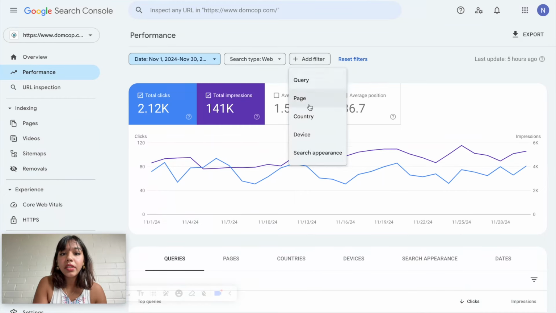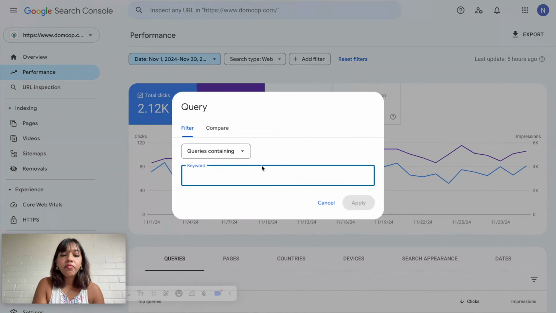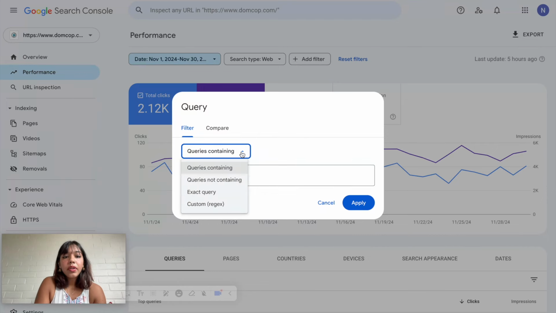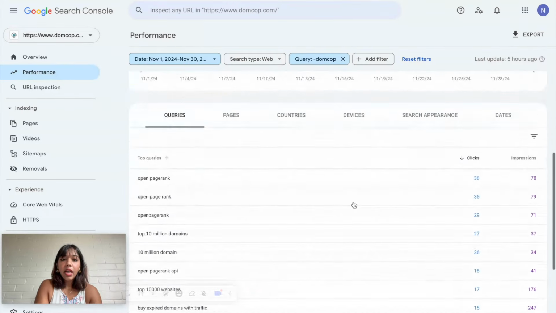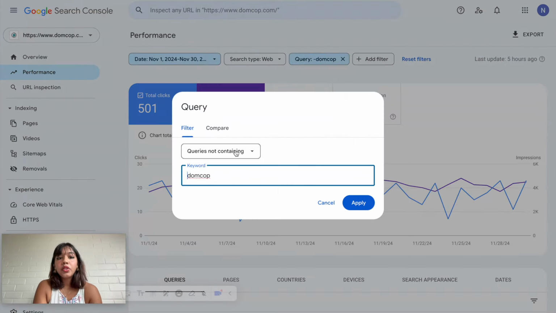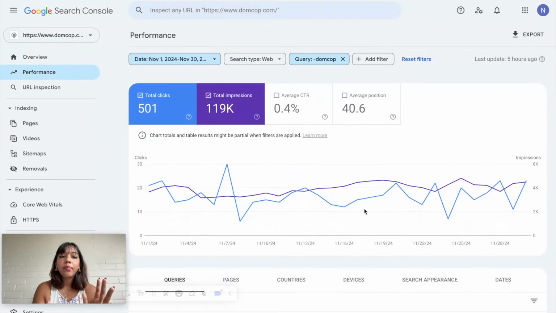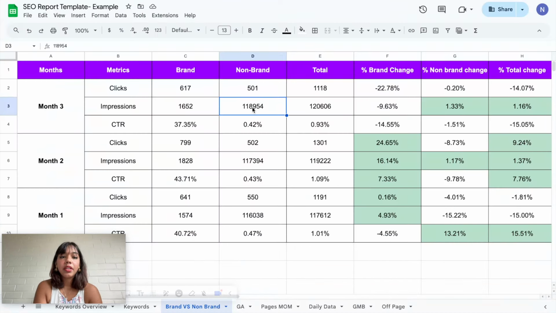Just go to add filter, go to query, which is the keyword, and DomCorp. First I would like to go with queries not containing DomCorp, so that I can even understand if there are any other variations. Once you put the queries that are not containing the branded keyword, you get the non-branded data, which is over here. Clicks are 501 and total impressions are 118,954, which I have added over here.